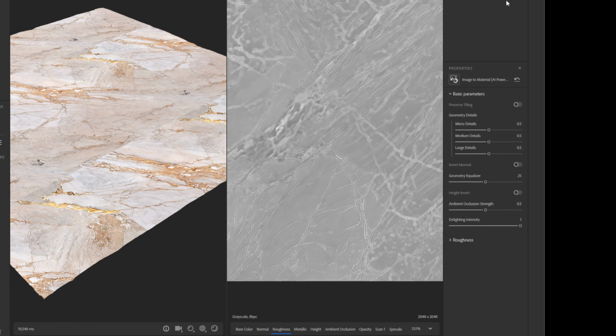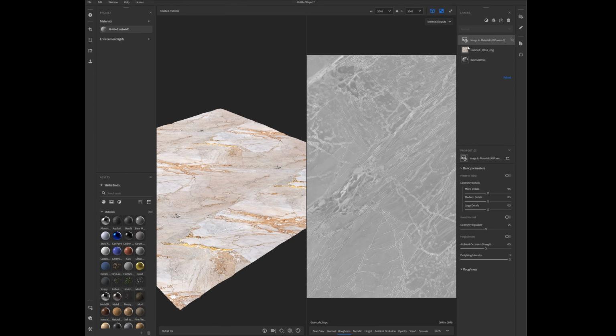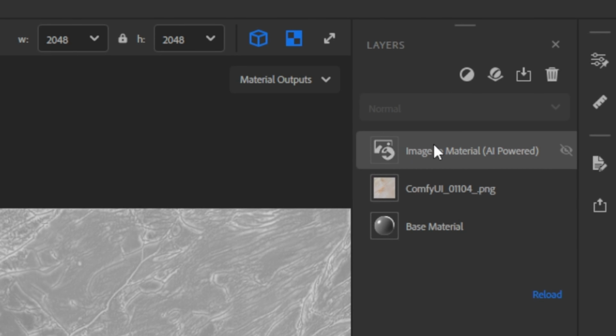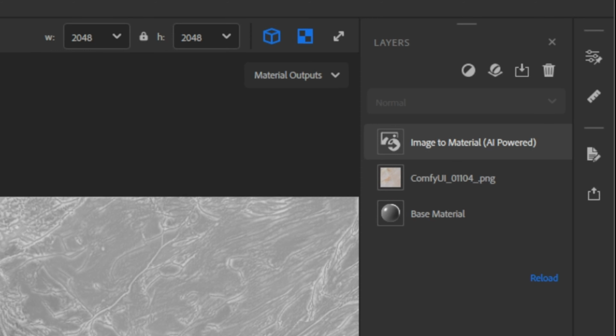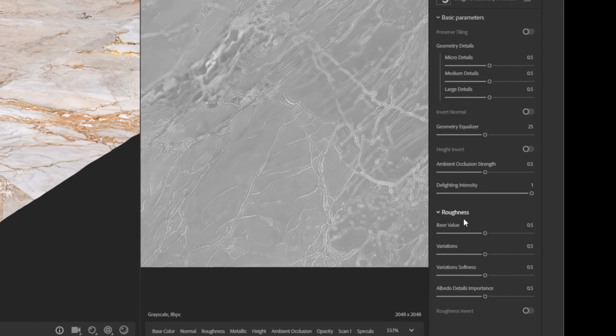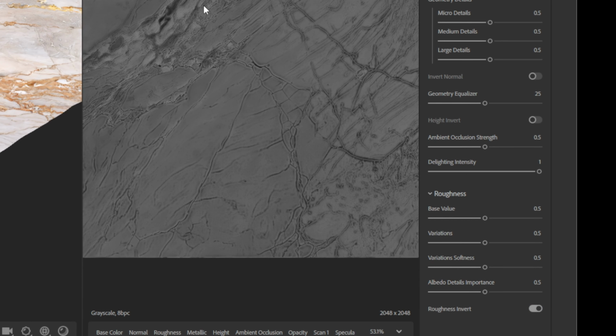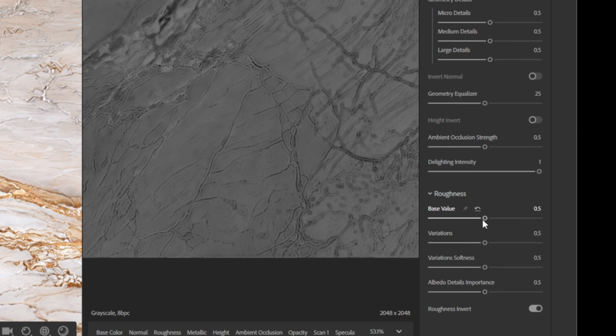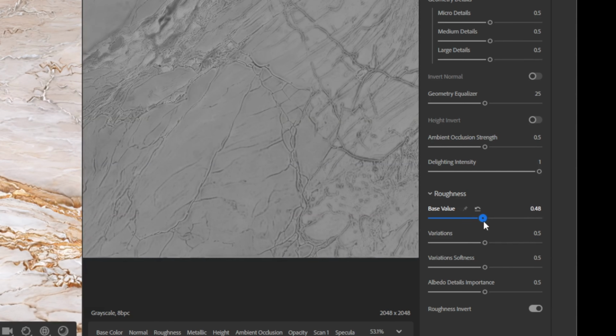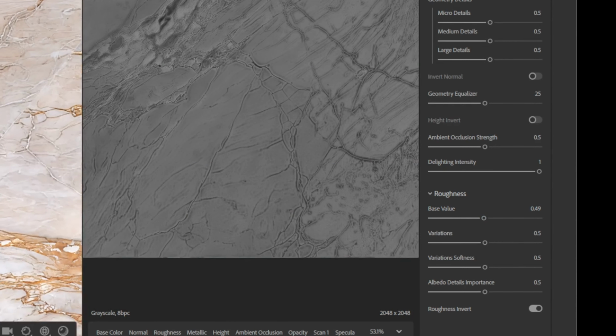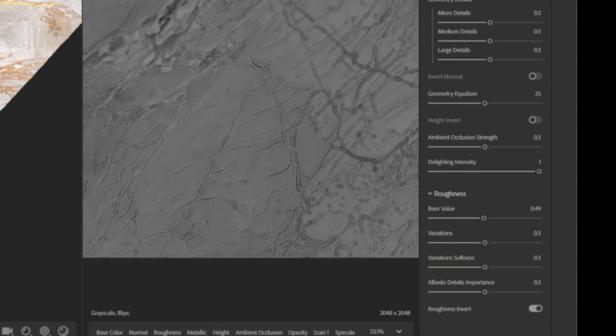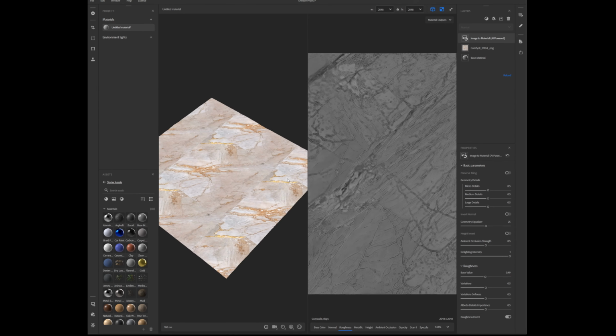So I'm going to go up here, in here, image to material AI powered layer or stack. You can change your roughness here, so I'm just going to invert it. It's a little bit darker, and then just raise it up a little bit like so. Then it's a little bit shinier here.